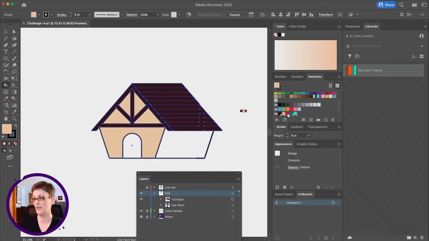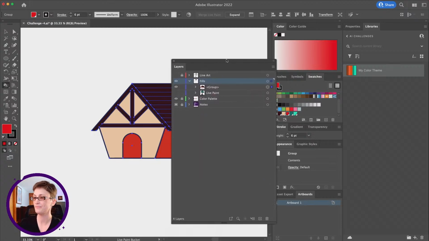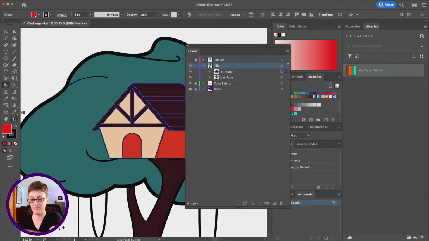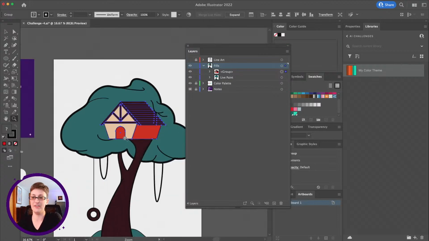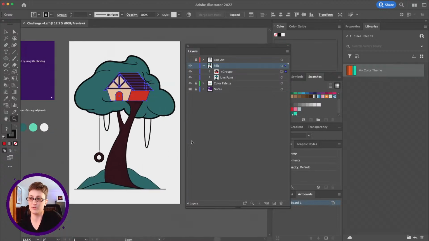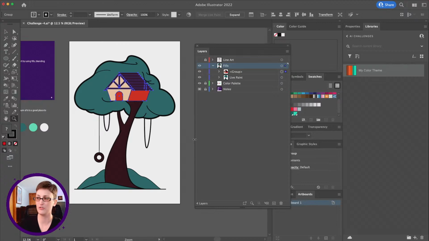And maybe we'll add a red door. And we'll make this red maybe to show that it's in shadow. Alright, so now if I unhide this, now we've got all of our base fills. And this step here that I'm going to do next is super important. So be sure that you do this.